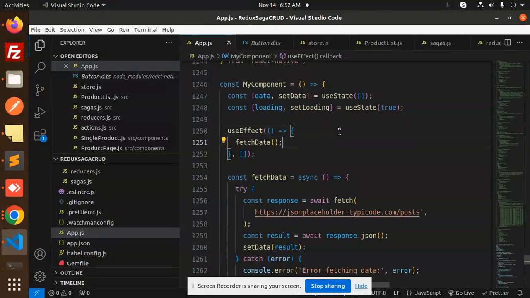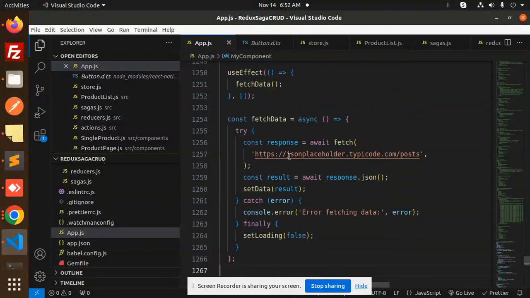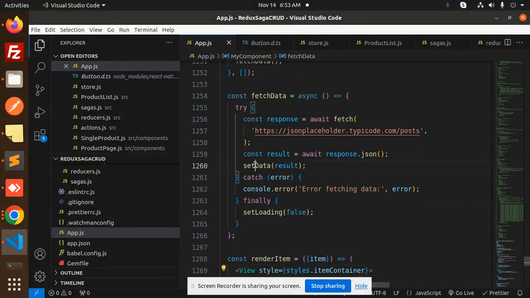Whenever there is an API call, we first make loading true. There is a useEffect where we're calling the API, fetchData. Here in fetchData we're calling the JSONPlaceholder API, where we have to fetch all the posts. Await response.json, then set the data in this state. All the data coming from the API call we will set into the state with setData.